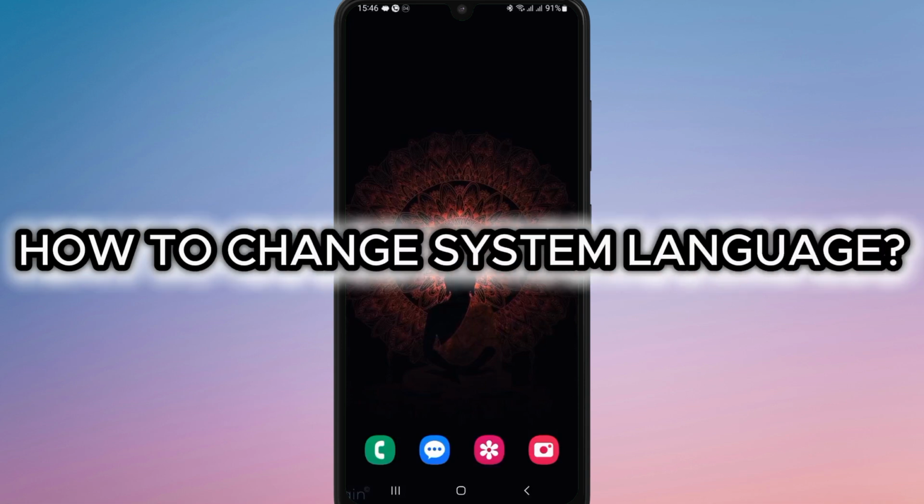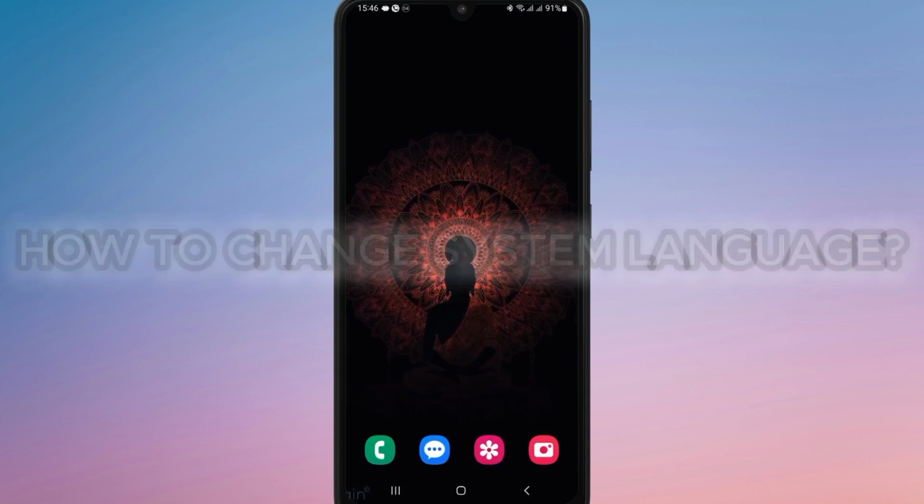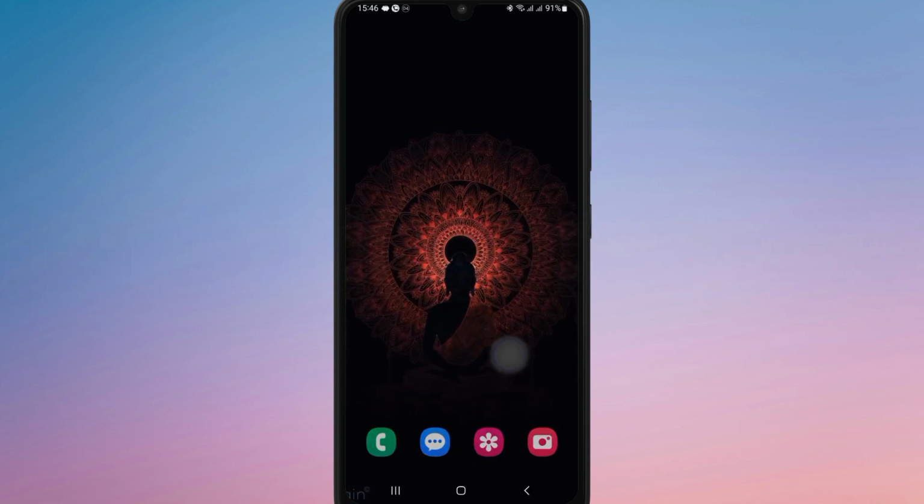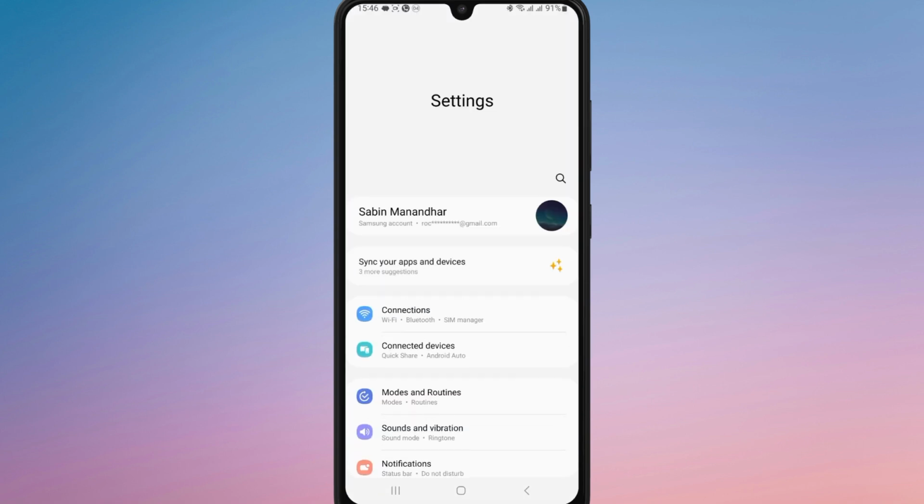How to change the system language on your Samsung M32? First of all, open the Settings app on your phone. You can find the gear shift icon either on your home screen or in the app drawer.